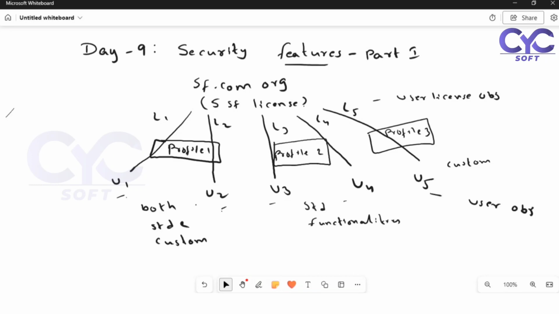Even though we have the full license, user 1, user 2, user 3, user 4, user 5 all have full licenses only. So they can access all the standard and custom functionalities. But I have restricted them in a single application.